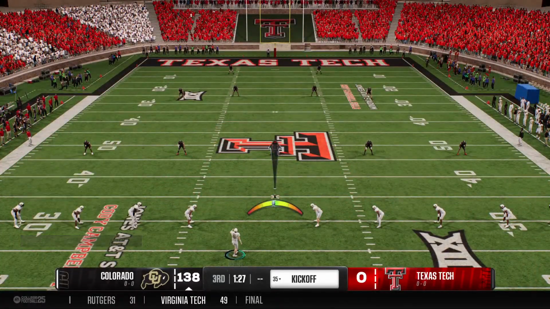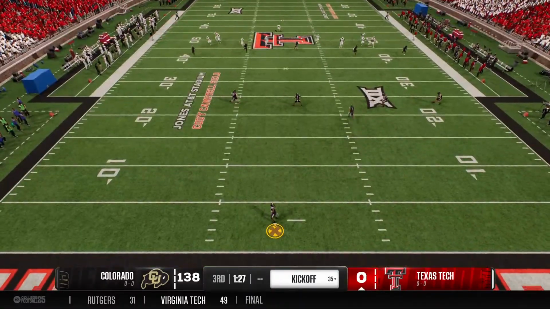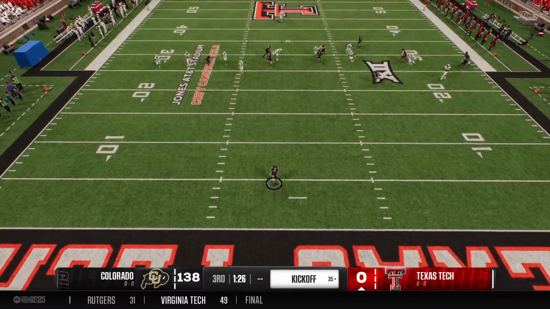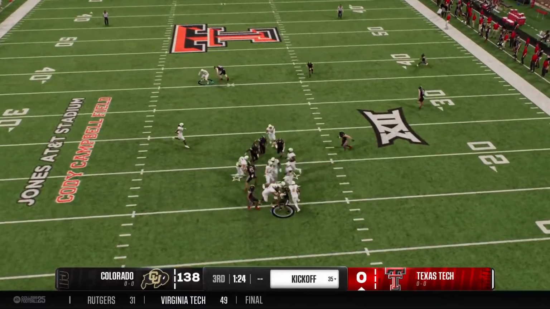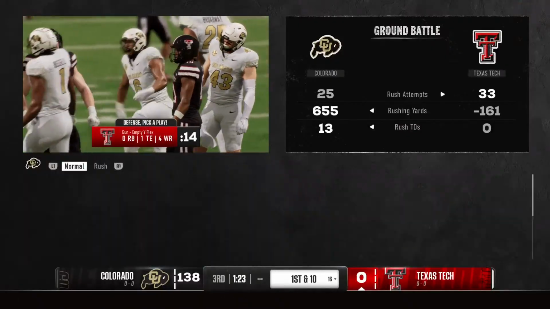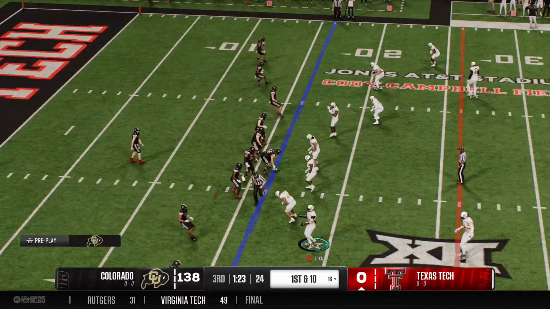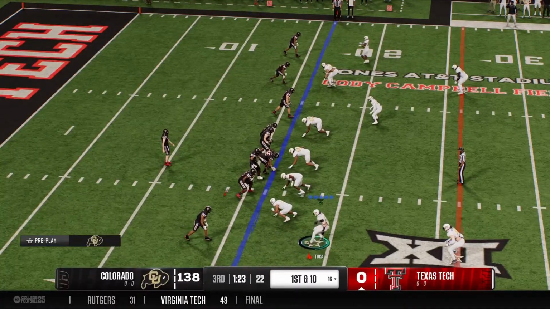Lining up to cover the kick after that touchdown drive. He'll start the return inside his 5. Nice job by the kickoff team. Everybody stayed in their lanes, and they'll stop him at the 16. Texas Tech has it back, and the Red Raider offense on its way to the field.